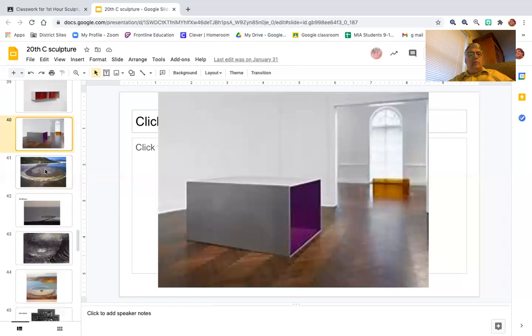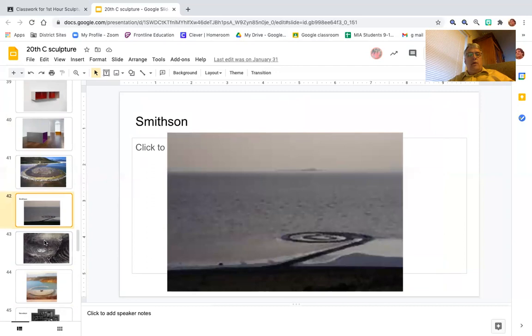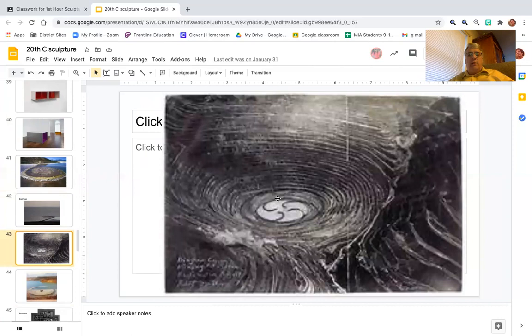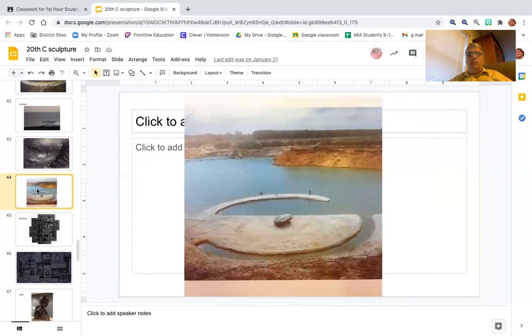Robert Smithson did the Spiral Jetty. This is in the Great Salt Lake. Let's look in the other direction. He took a copper mine. He did a design at the base of a copper mine that had been closed. And that's another large sculpture he did. And this is a piece he did in the lake. Was moving some earth.